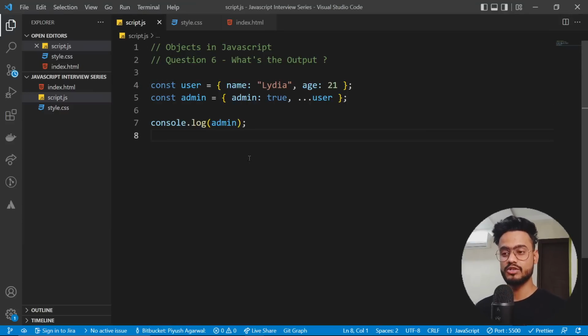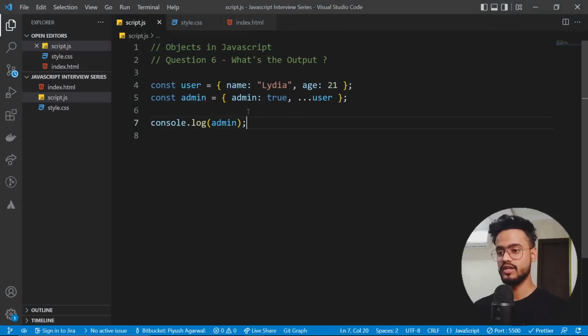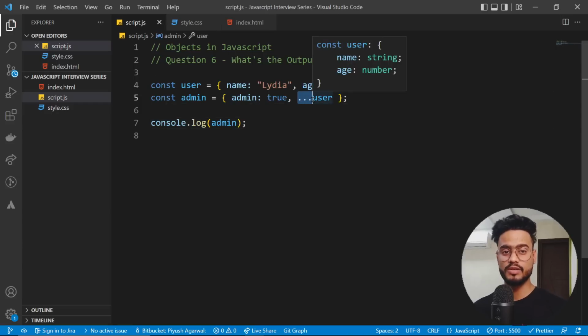Now similarly, we have another question on the spread operator. We have been given this user object and this admin object, and we have to tell what is going to be the output for this. So we're spreading this user object inside of this admin object. It's going to add all of these properties of this object inside of this object right here. So when we print admin, you're going to see that we have admin true, age 21, name Lydia. So we got all of the properties of user inside of the admin as well. This is pretty convenient. An interviewer can give you questions like this to understand if you have knowledge of basic spread operators or rest operators or not.